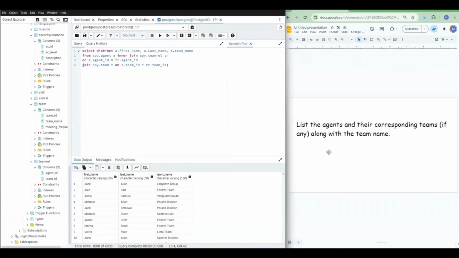So let's read this question again. So what I have done here: list all agents and their corresponding teams. But the bracket says if any. That means there's a possibility that we could have agents that do not have any team. So we want all agents and their teams, if any. So we could have agents and their teams and agents that do not have any team. They are allowed in this table.